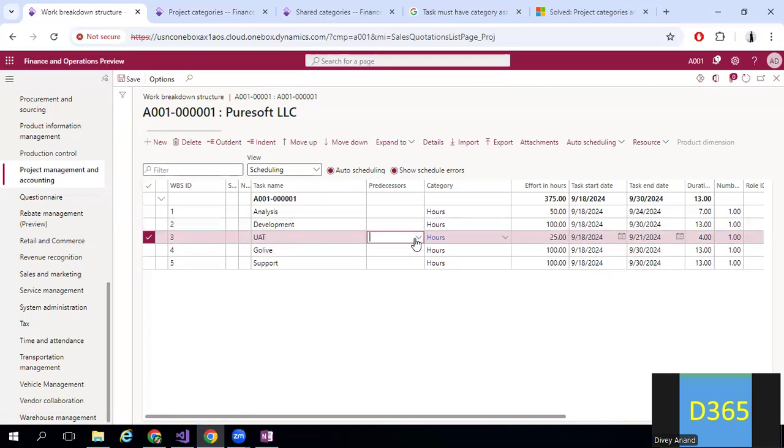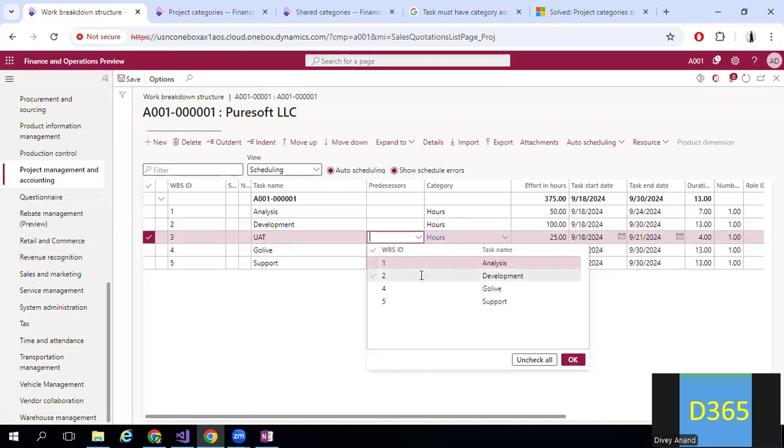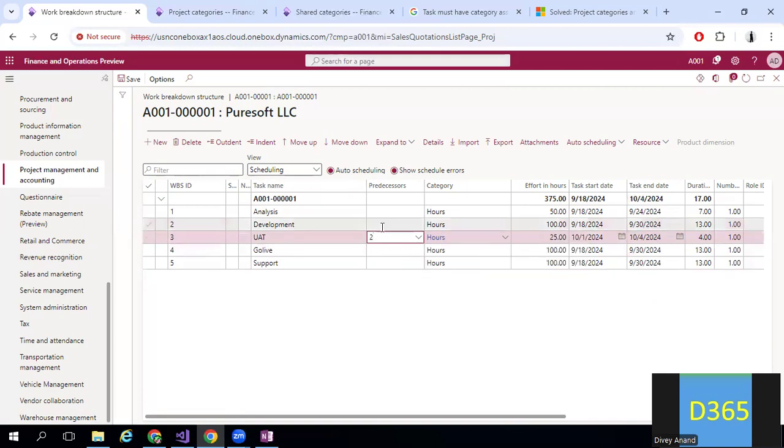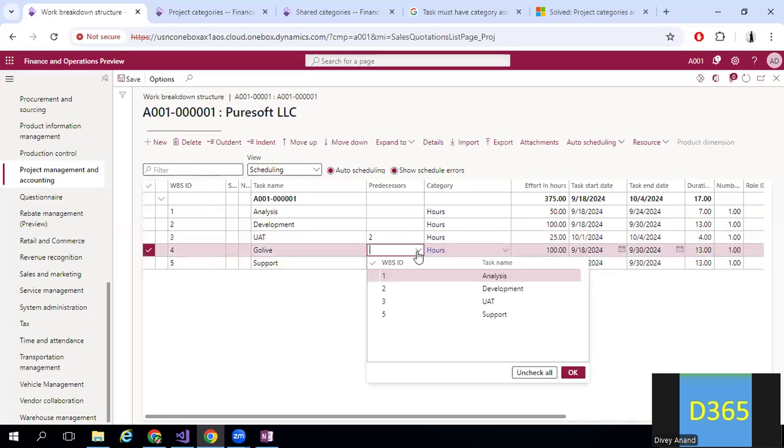So we can make the predecessors: development can only be done after the predecessor, and UAT can only be done after development. It has automatically taken the first of these. So go live can start after this, and I will take this as 3.